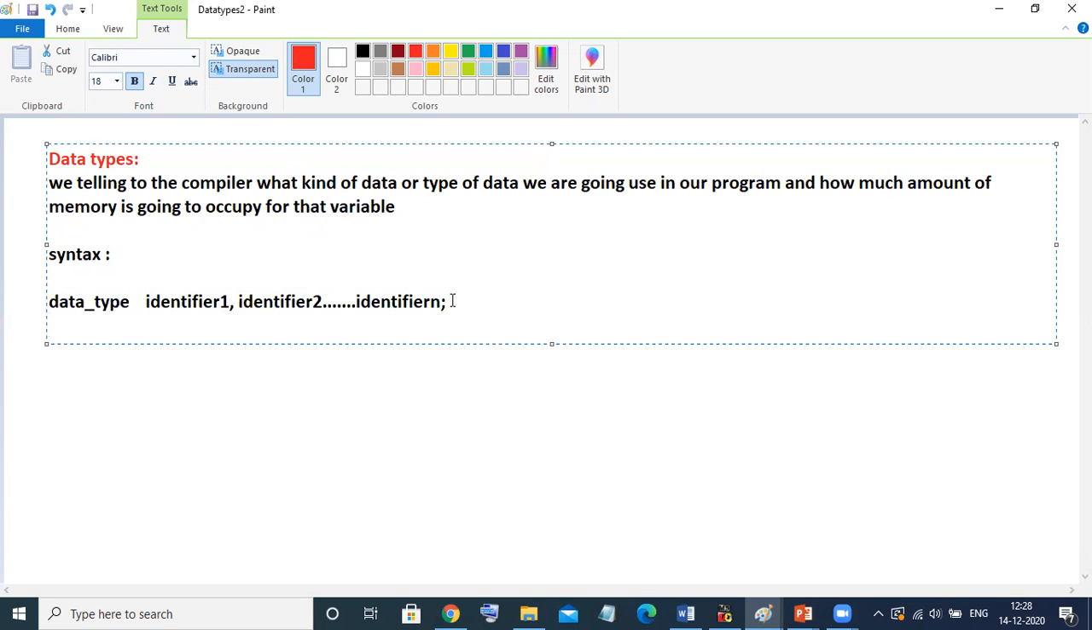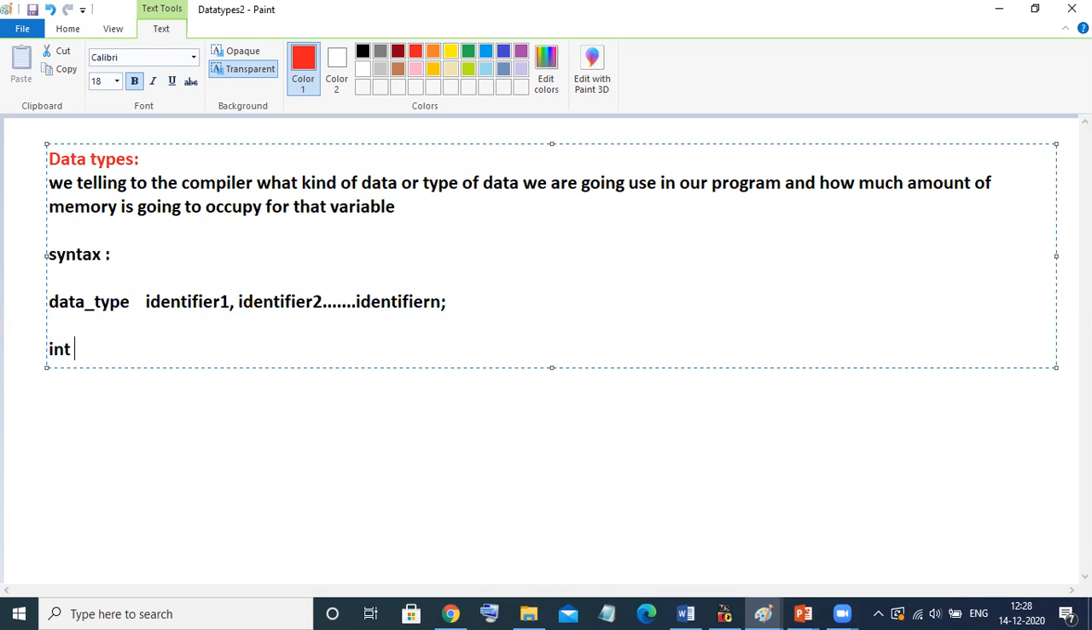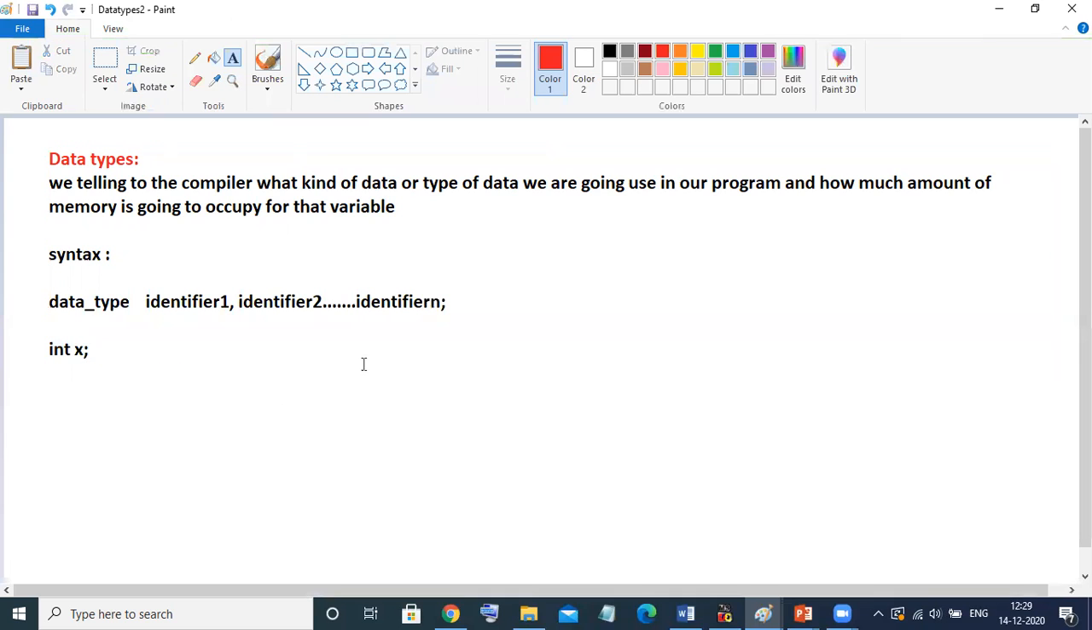For example, if I say int x, here int stands for the data type, and x is an identifier, or a variable. So x is a variable which is going to store an integer type of value. For an integer type of value, it is going to occupy some particular memory size. That memory size we are going to discuss very shortly. So this is the definition of a data type.